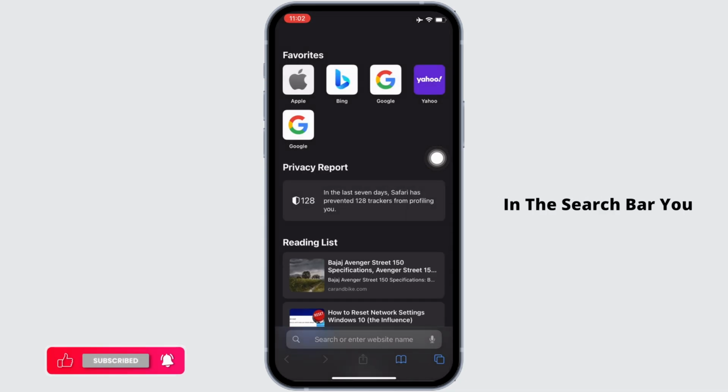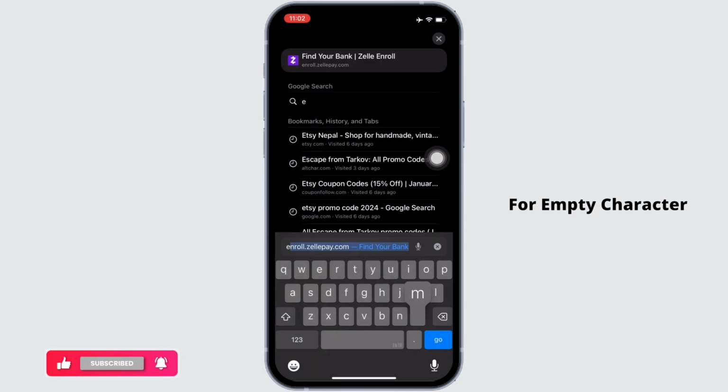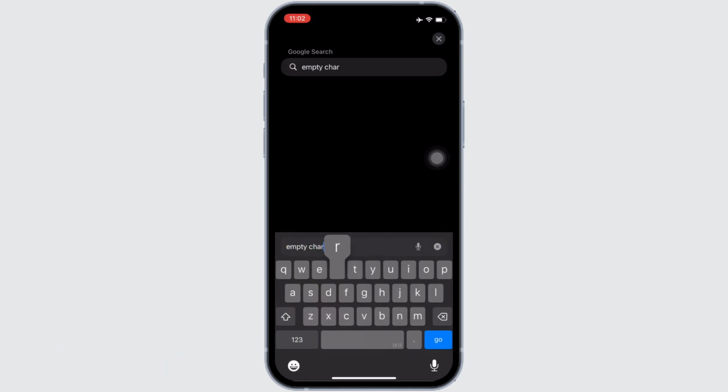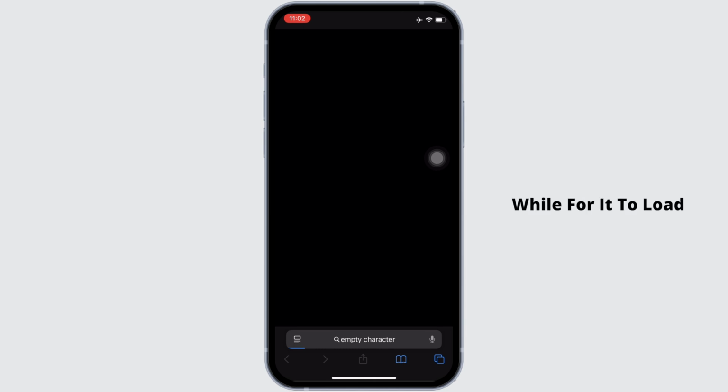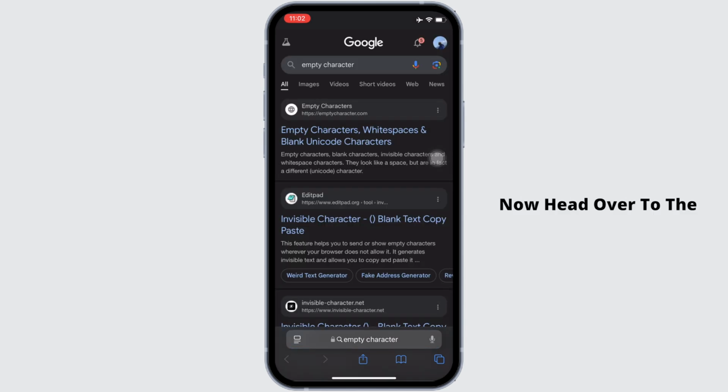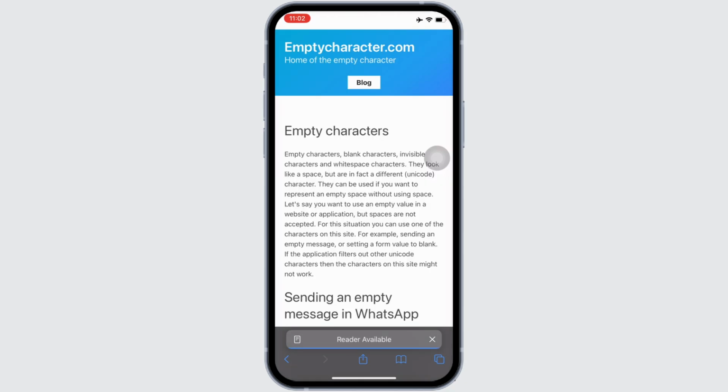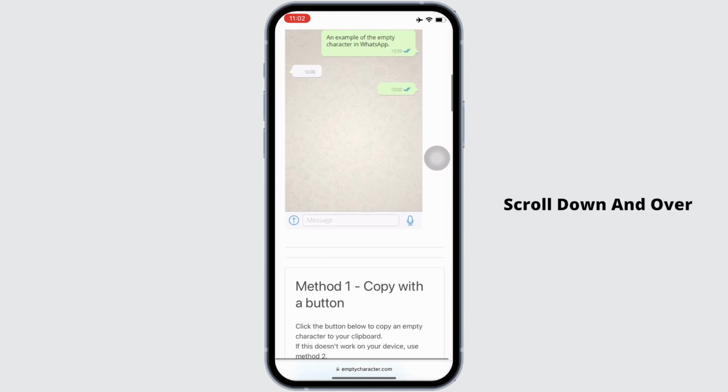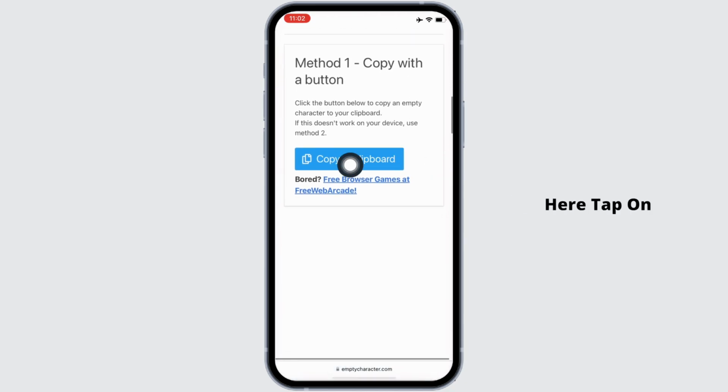In the search bar, you need to search for empty character. Wait for a while for it to load. Now head over to the very first site, empty characters. Scroll down and over here, tap on copy to clipboard.